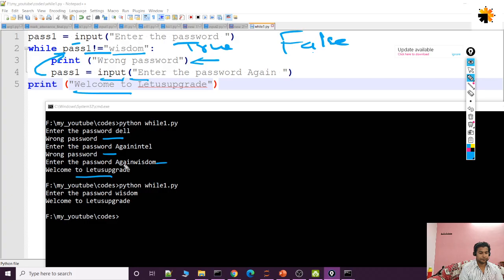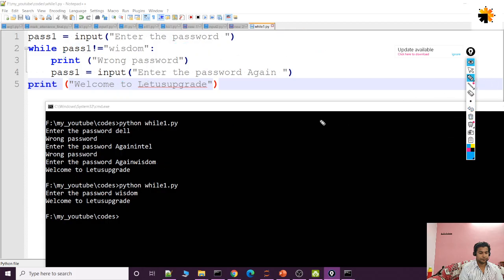Any doubt here, please? Actually, Jupyter was not working. I don't know why, but that's the thing. That's why I'm using Notepad++. Any doubt? No doubt. Okay, so this is a while loop example.